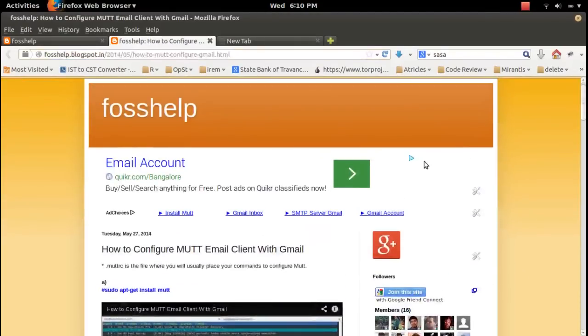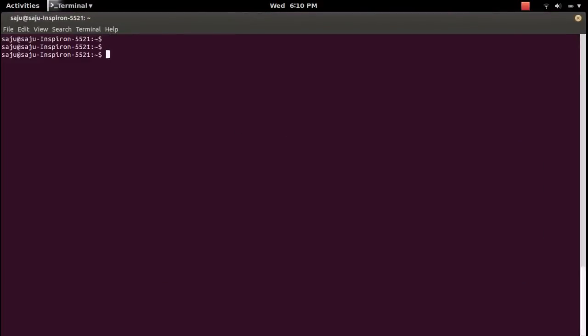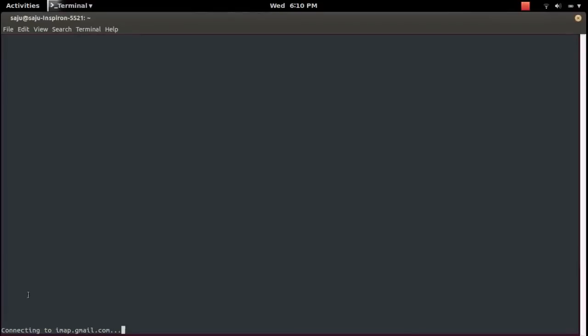I already installed Mutt. Let me open the Mutt email client. For that you have to type the mutt command, then press enter. Here it's showing connecting to Gmail. For this demo, I configured Mutt with my Gmail account. Okay, let it load. It's evaluating cache.